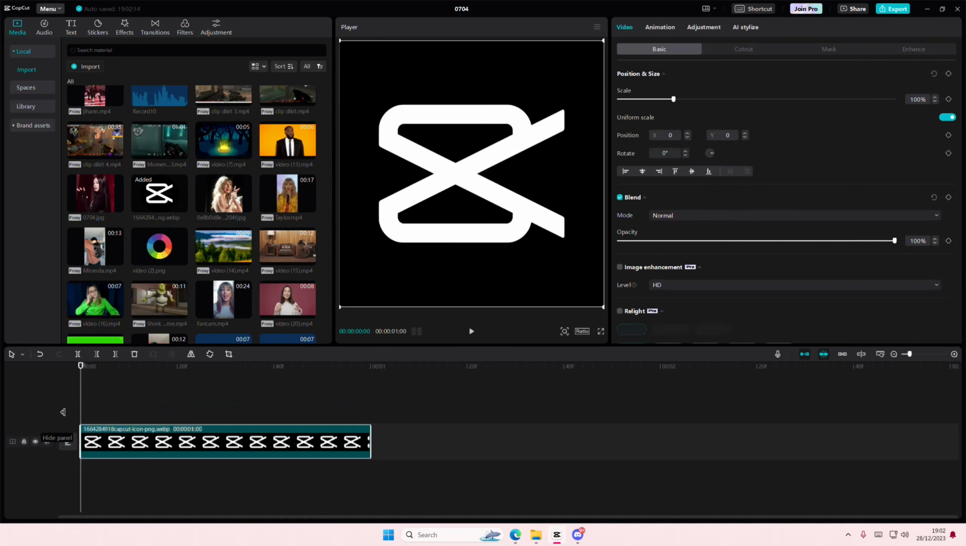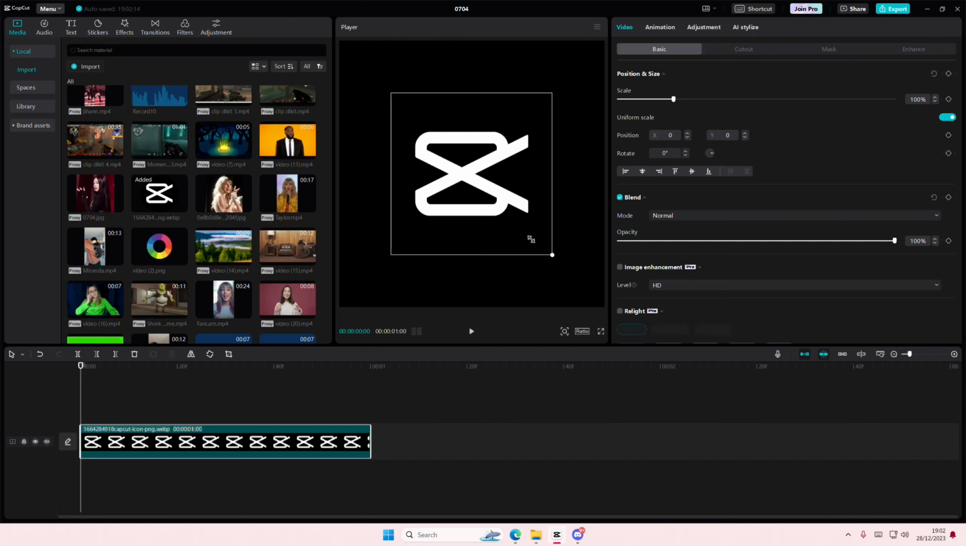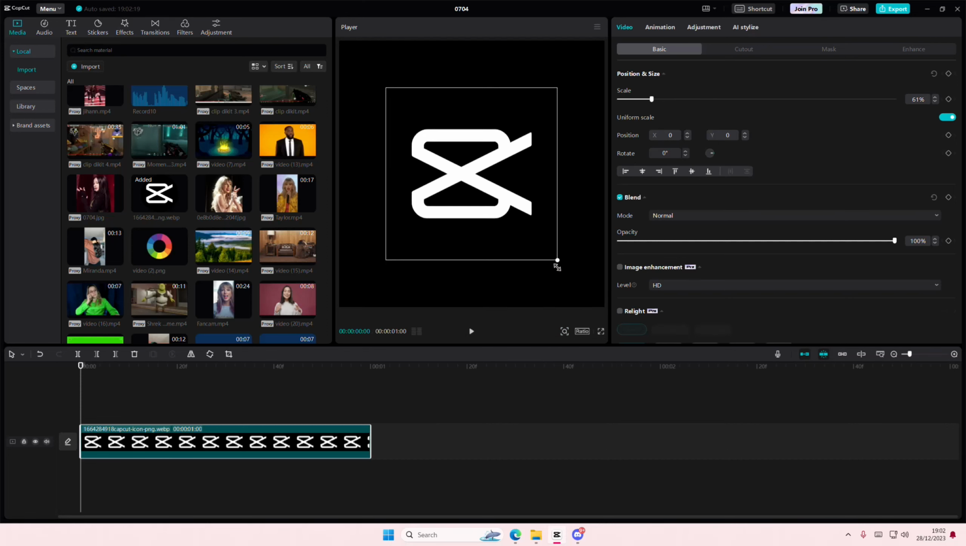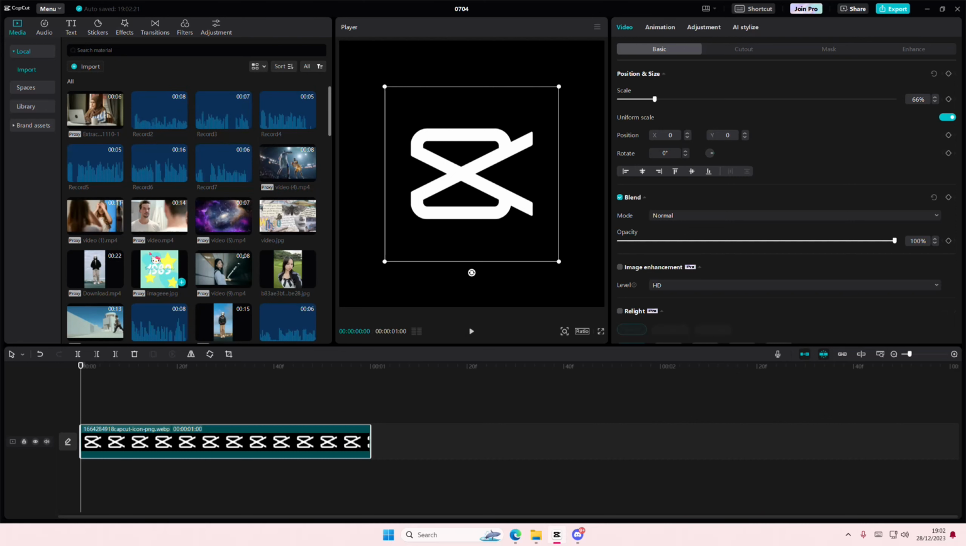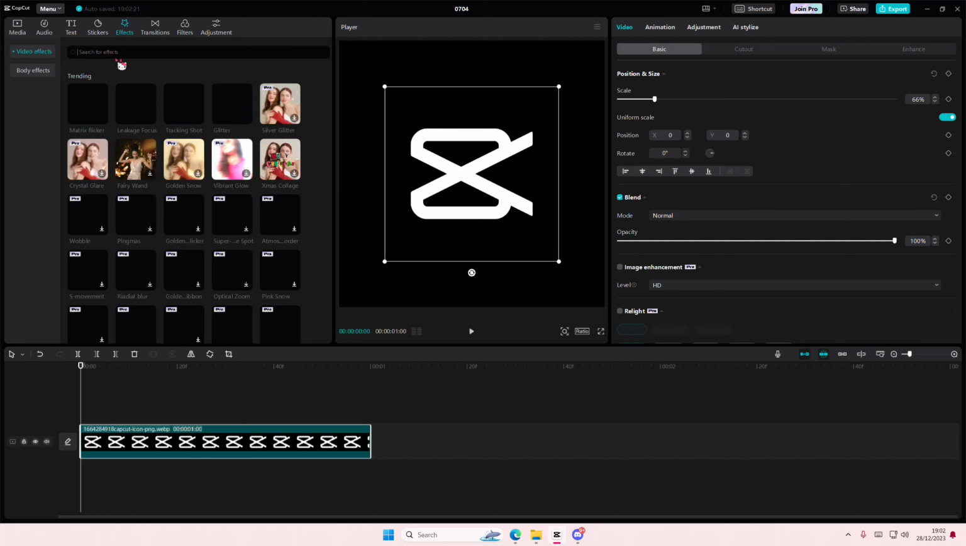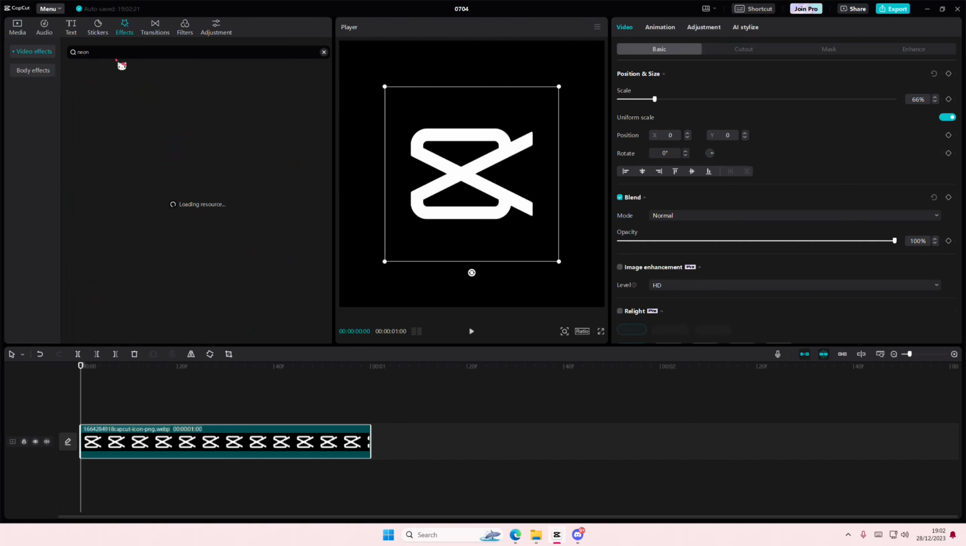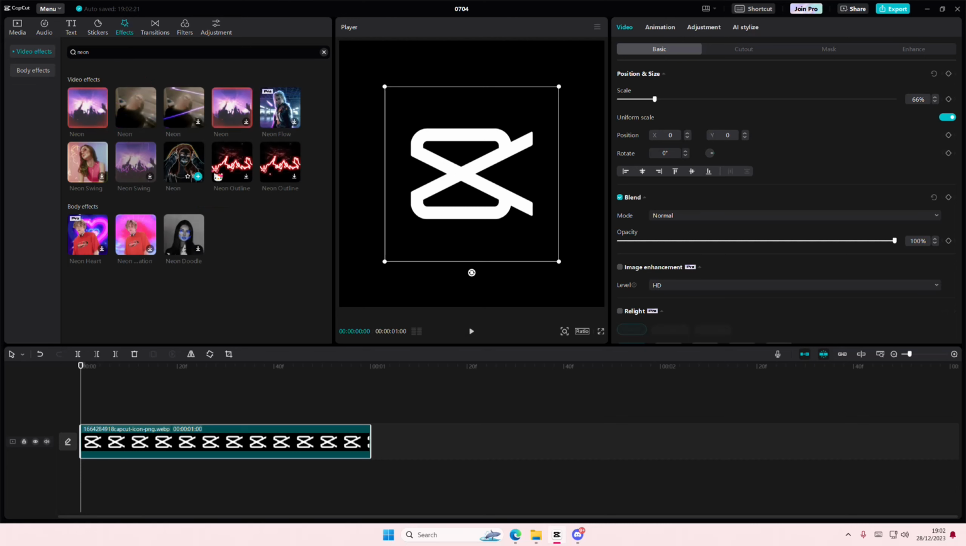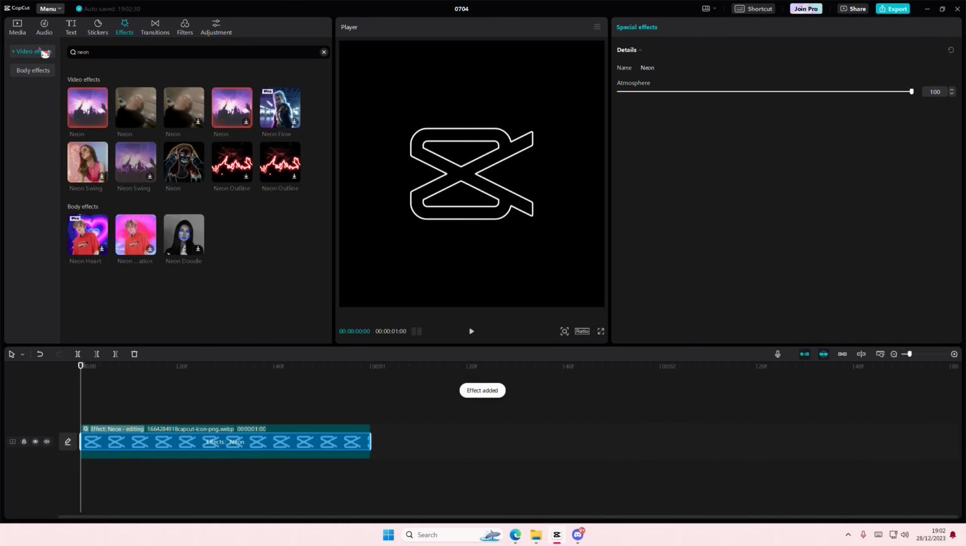In this video I'll be showing you guys how you can upgrade your logo video edit on CapCut PC. I'm just going to make it a little bit smaller, and then I am going to go to effects and I'm going to search for the neon outline effect, and I'm just going to place it on the logo itself.